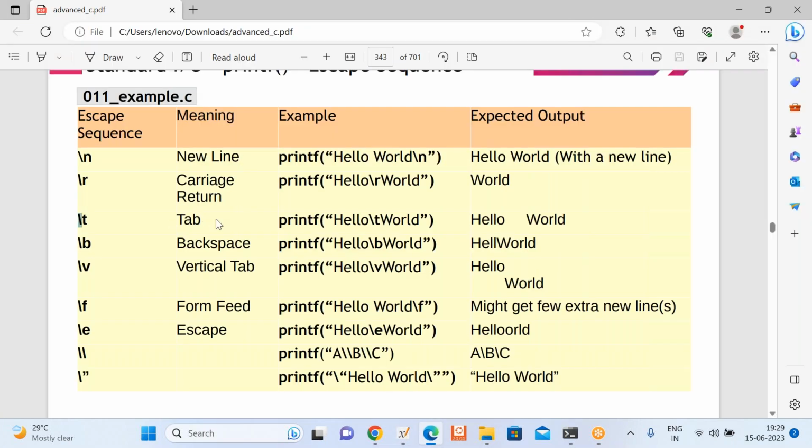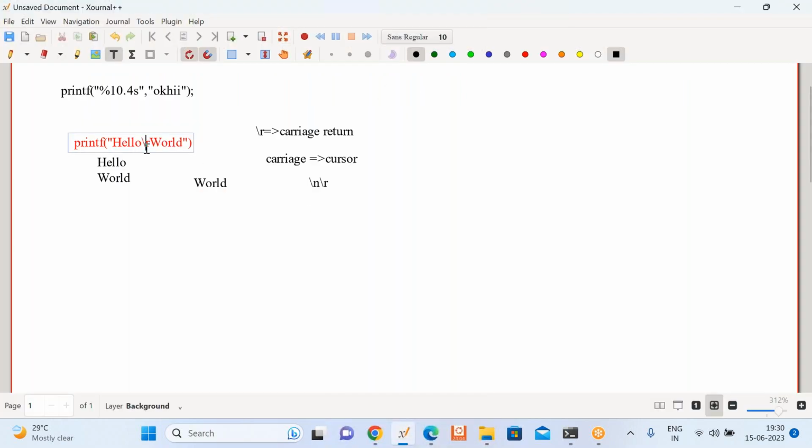Now next is a tab space. If you want to print a tab space in between the words, you can write a \t. So what will happen here if I am writing \t? It will print like this: HELLO. Now your control got the \t, so as control got the \t, it will give a tab space, and after that it will print WORLD.